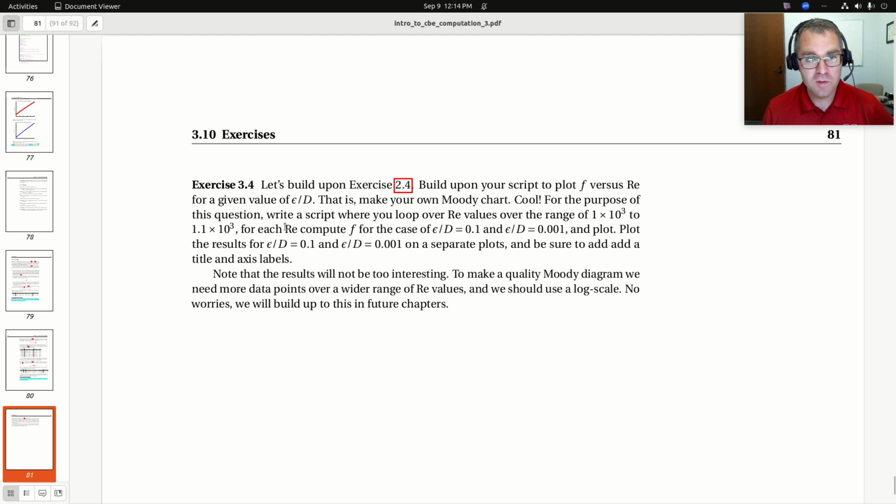Cool. For the purpose of this question, write a script where you loop over Reynolds values over the range 1 times 10 to the 3 to 1.1 times 10 to the 3. For each Reynolds, compute F for the case of relative roughness of 0.1 and 0.001 and plot. Plot the results for the two cases of relative roughness on separate plots, and be sure to add a title and axis label. All right, cool.